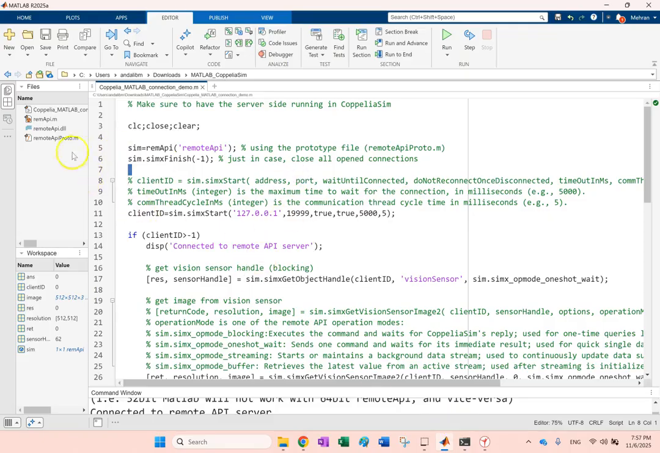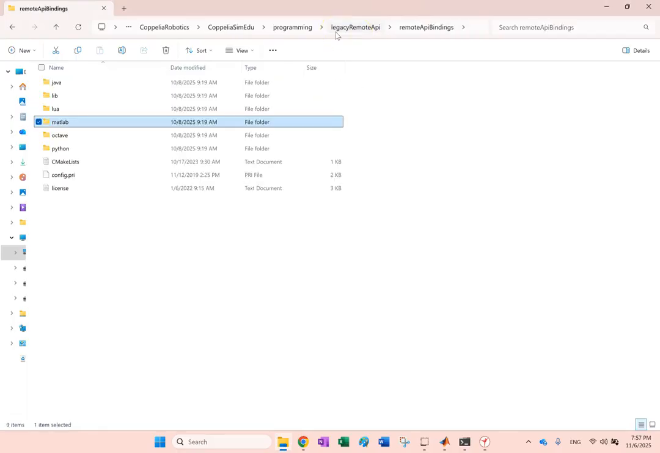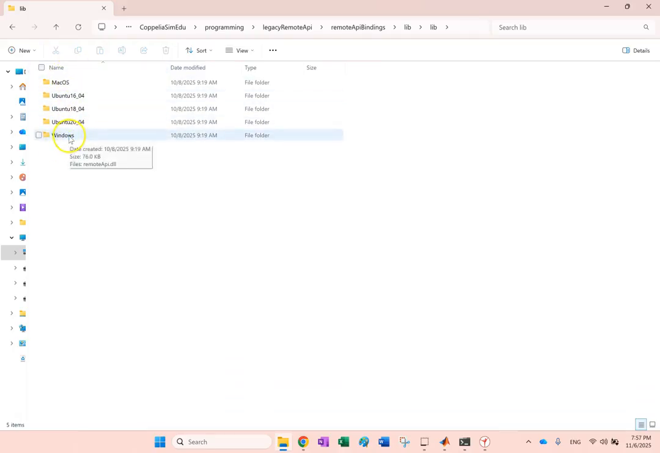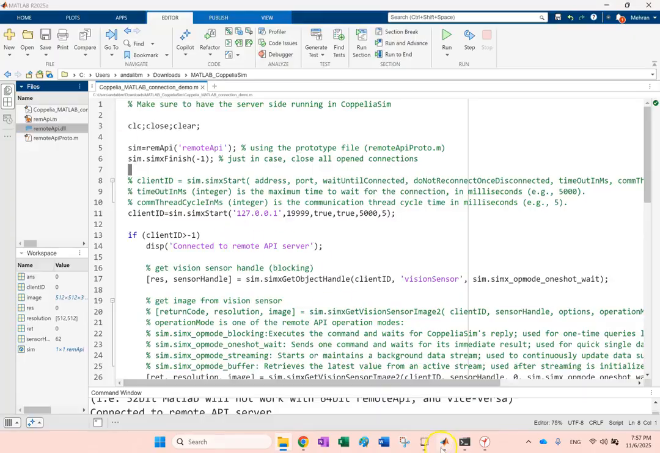And there is one more file that you need, the DLL file, remoteApi DLL. Now, where is that one? So if we go back here, the next folder you want to go to is lib or library. If you go inside of it, based on your operating system, for mine is Windows, so I go to Windows, and this is the file here, remoteApi DLL. That should also be copied into the local folder.